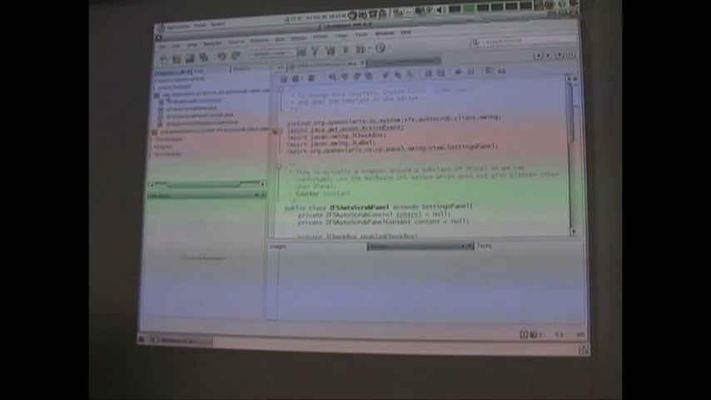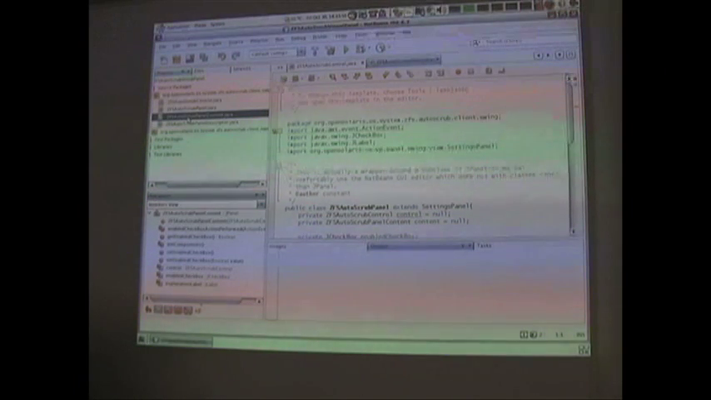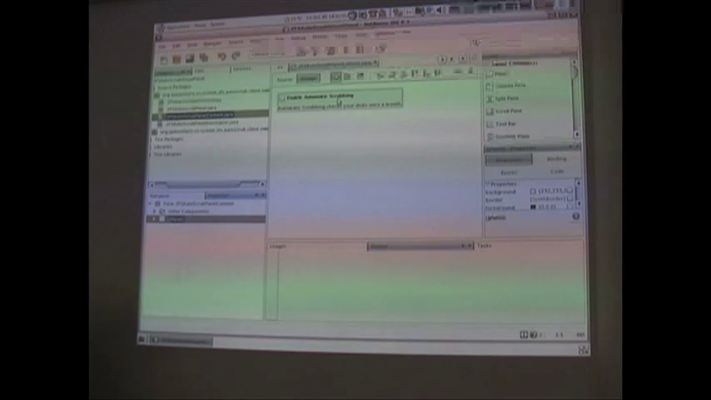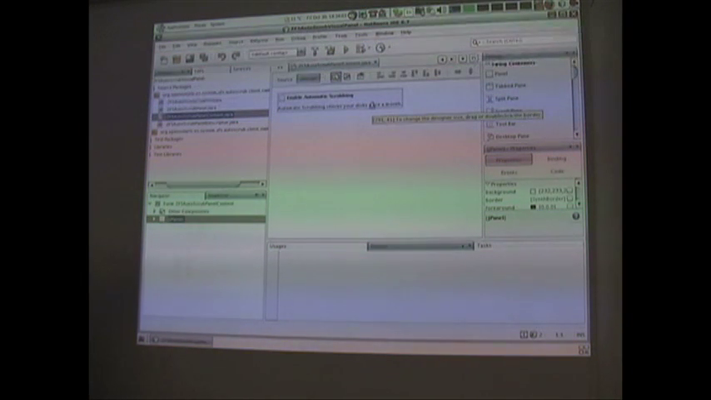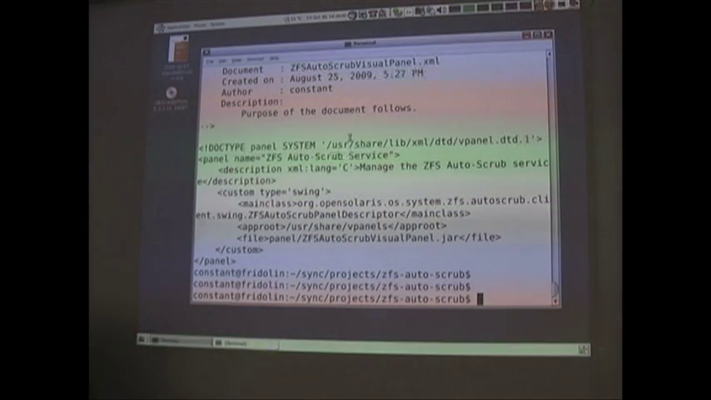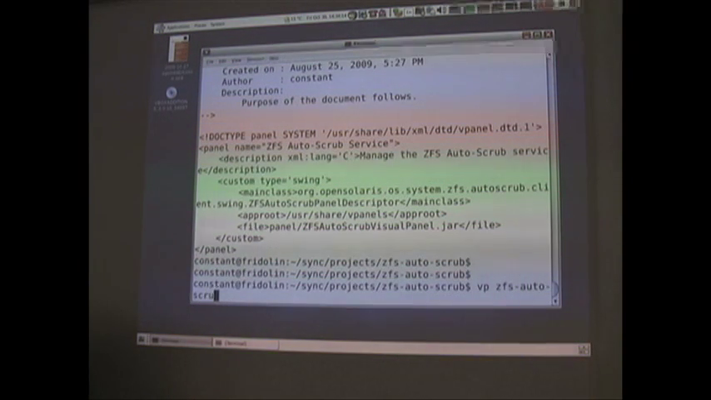So this is, and I called it the panel content. So when I call that one up, I will get access to the GUI builder, and this is actually the whole GUI. This is what I click together, a small checkbox which says enable automatic scrubbing, and a small label that describes to the user what that checkbox is running. So if we whip everything together, we can then start our panel by saying VP and then ZFS auto scrub.